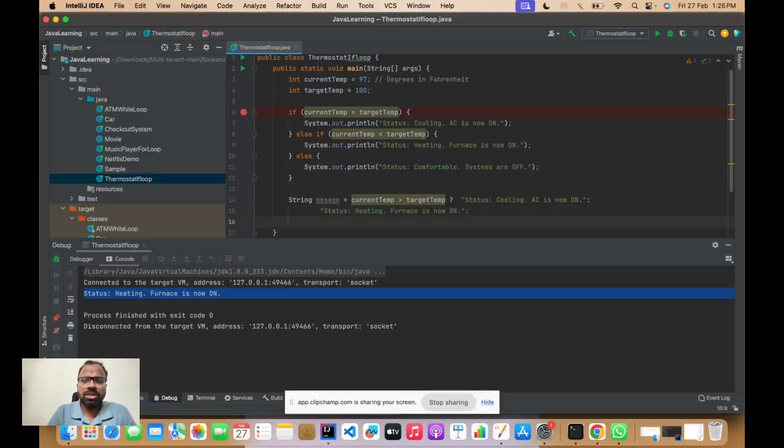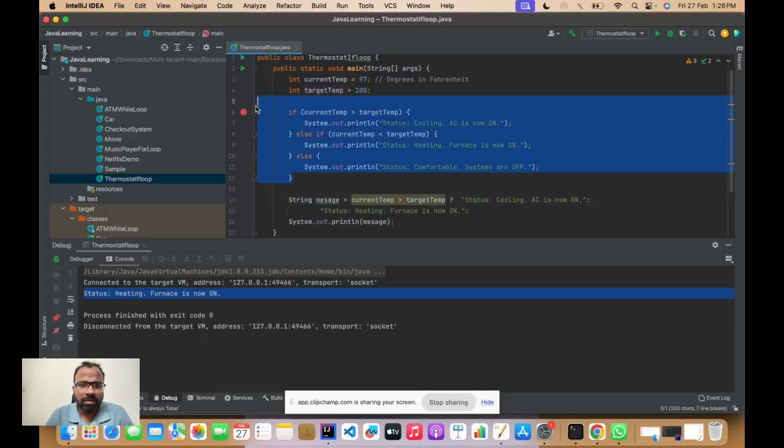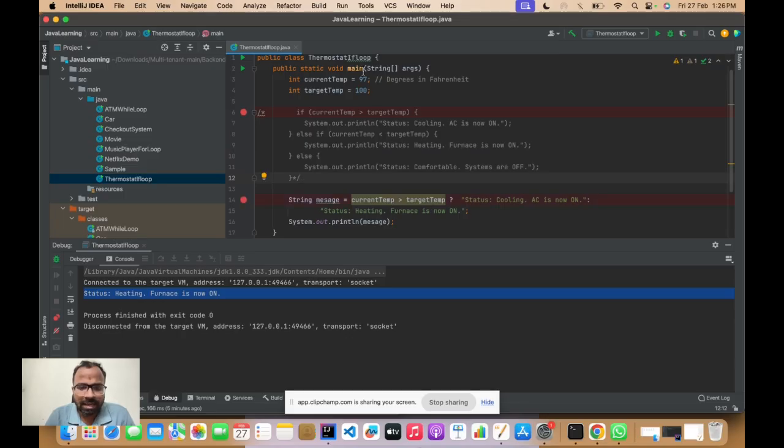And you can print that message here in the bottom. This message you can print in the bottom. Okay, so what does it print? If I just comment this code, and if you check here, current temperature is greater than target temperature. 97 is greater than 100. No, so it prints status heating furnace is now on. It's similar to your if and else if.